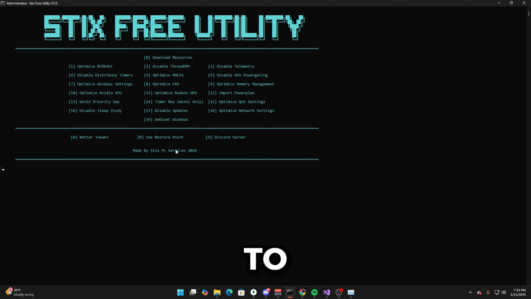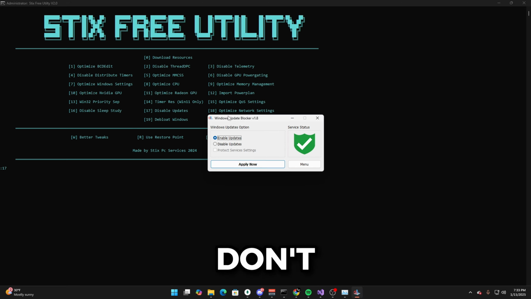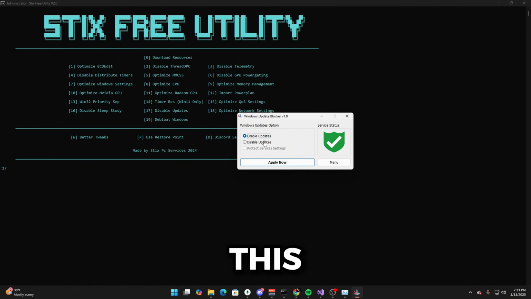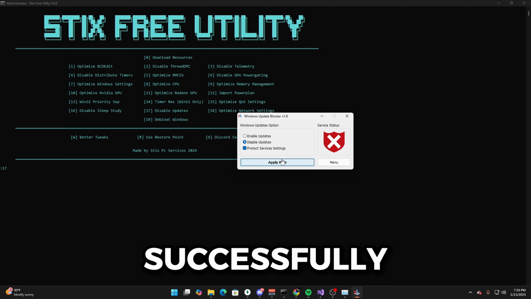Next, you're going to type 16 to disable sleep study, and then 17 to disable Windows updates. If you don't want to disable Windows updates, you can just leave this as enable updates, or you can do disable updates and click apply now, and then you successfully disabled Windows updates.